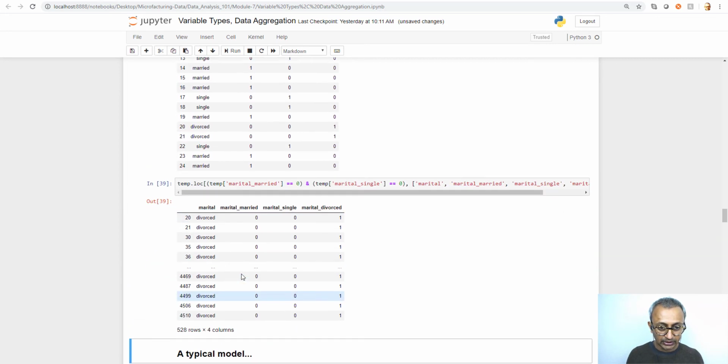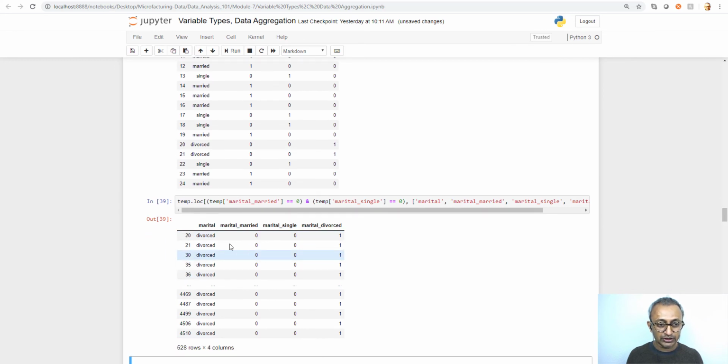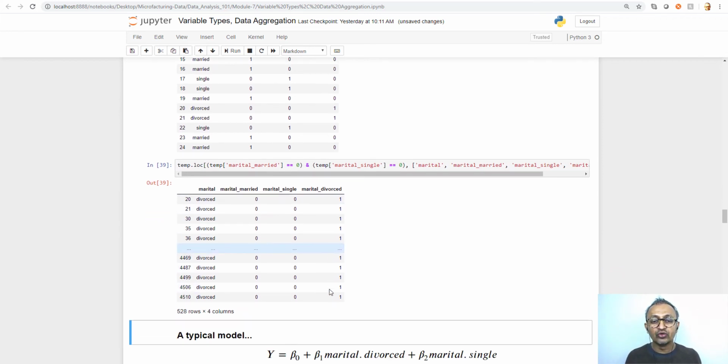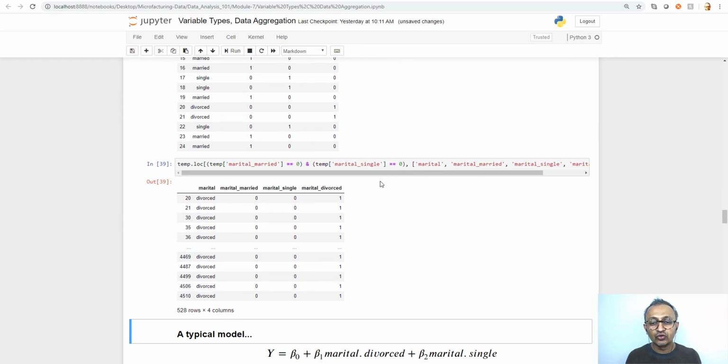Okay, so I was just trying to point out the divorced column, right? And we are trying to just isolate the divorced column here, and you see that when this is 0, this is 0, this is 1, right? So to a model, you don't want to actually include all three columns.